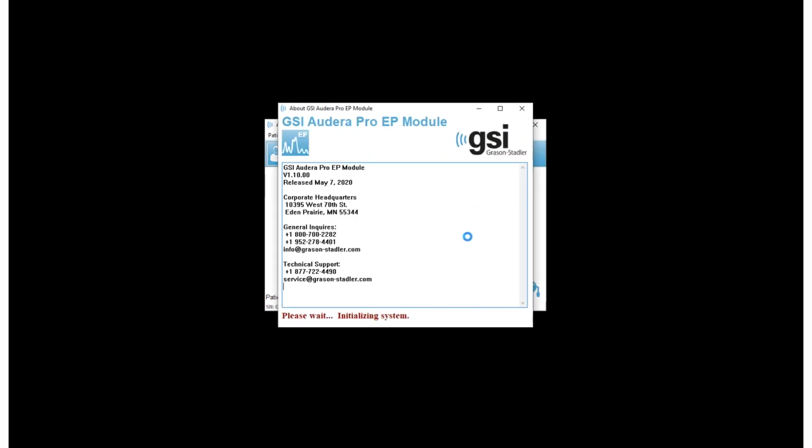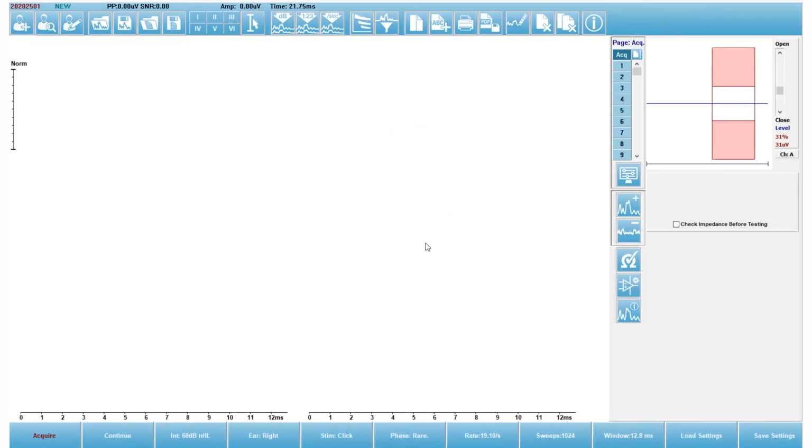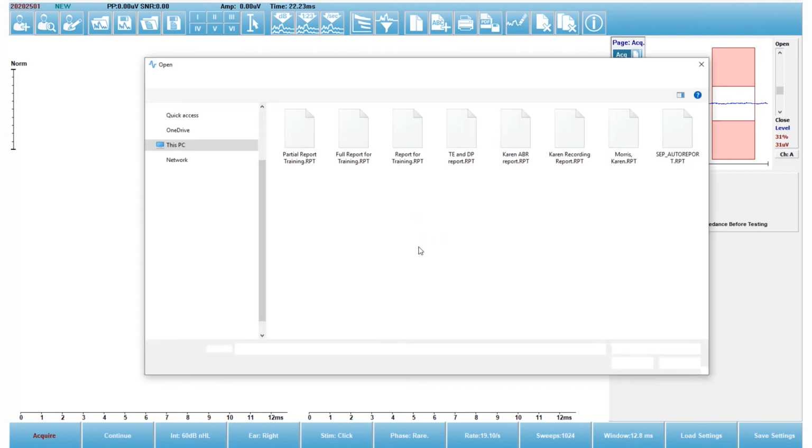I'm going to go back to the Evoked Potential module, and I'm going to say no. And I didn't show you, but I actually saved that report. So anytime you complete a report in the Audera Pro, you're going to want to save it. So I'm going to load the saved report, and when I do that, it actually just places all that information exactly how it was on the different pages when you printed the report. So if there is any test data on the acquisition screen or one of the other pages, it's going to overwrite that. So you're going to click OK.